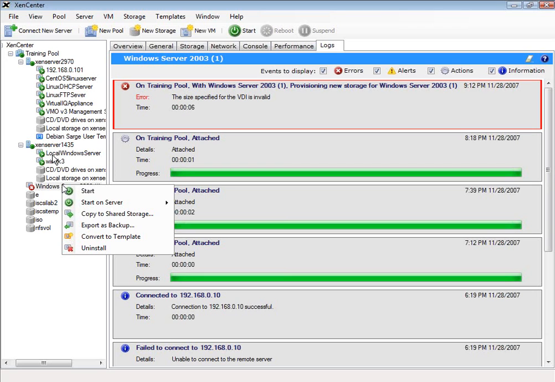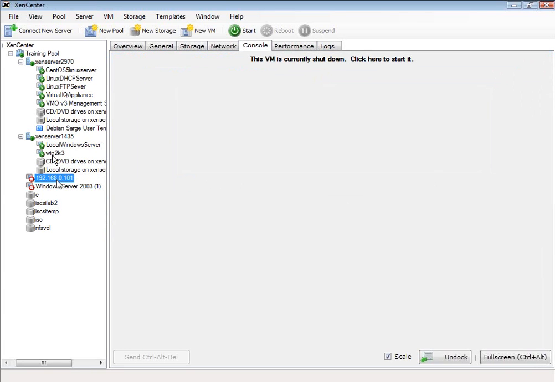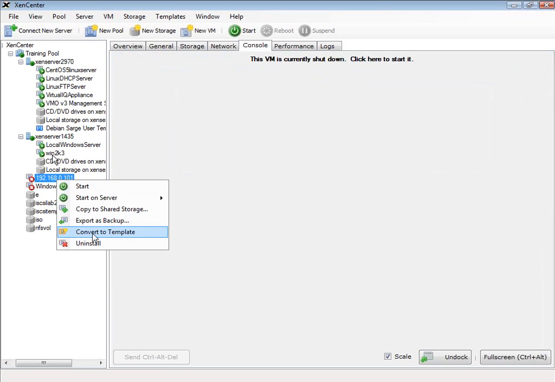And as well, one thing we didn't cover was the templates. Once a virtual machine is powered down, you'll notice that you can convert it to a template by clicking Convert to Template, and from now on, that machine's a template. So very, very straightforward.